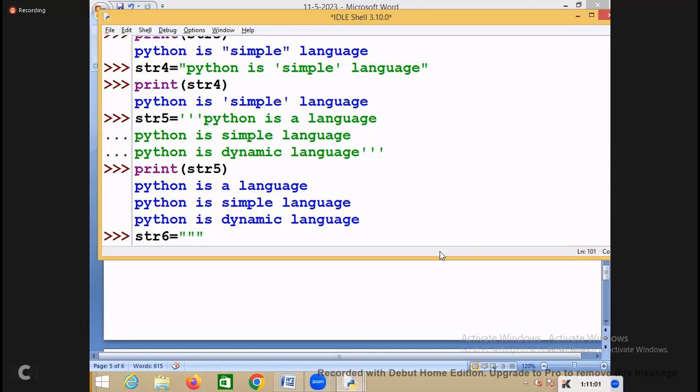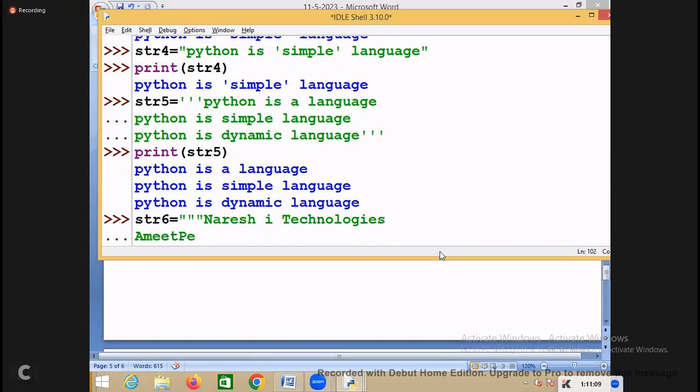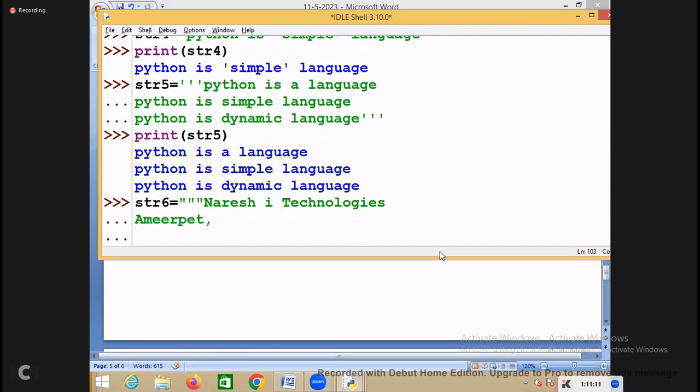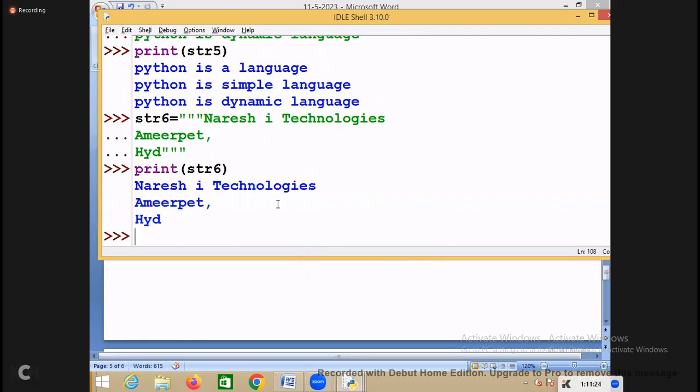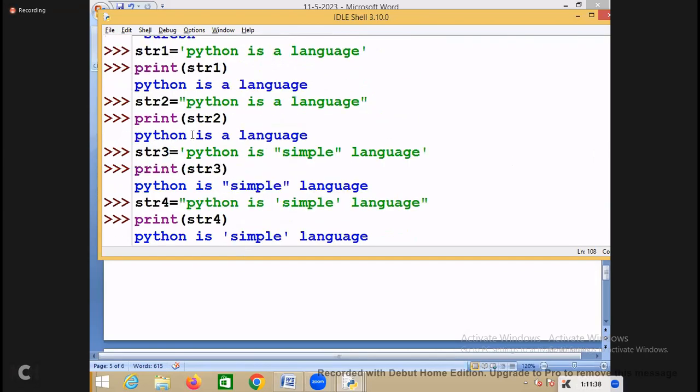Okay, so I'm just writing some Nareshit technologies. In the next line, I can write the address. So how many lines are there? Three lines. If I say print str6, the string has three lines. The first one is a name, then some address. So you can represent a string within double quotes, single quotes, as well as triple quotes.